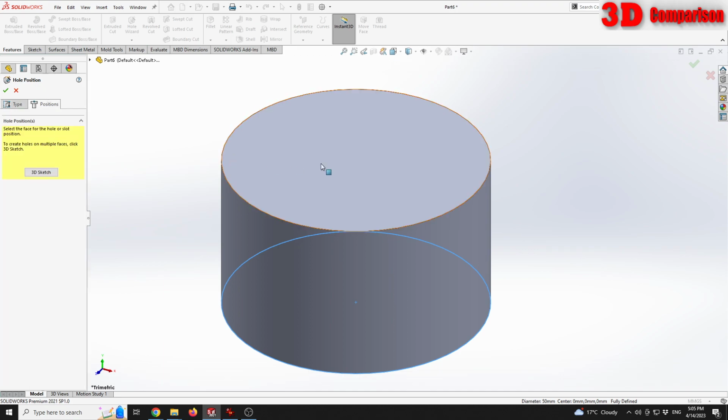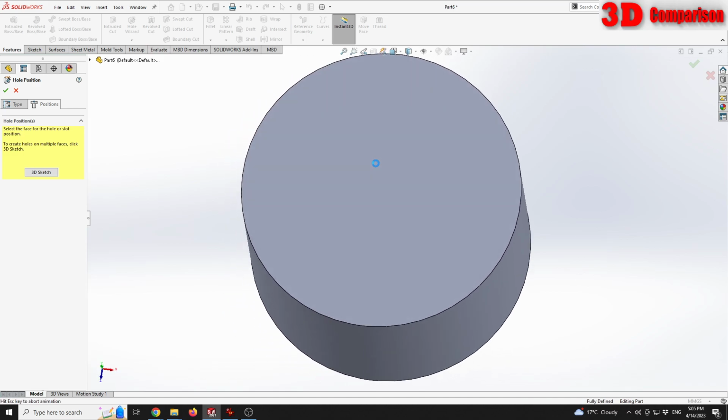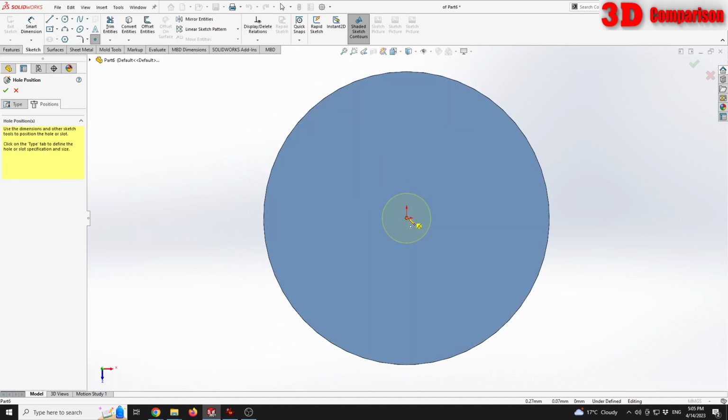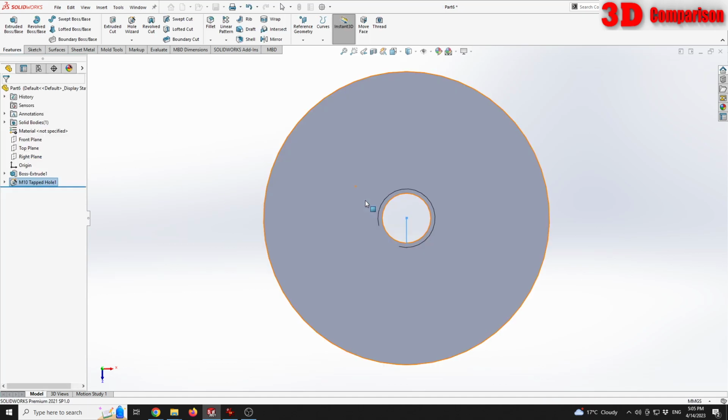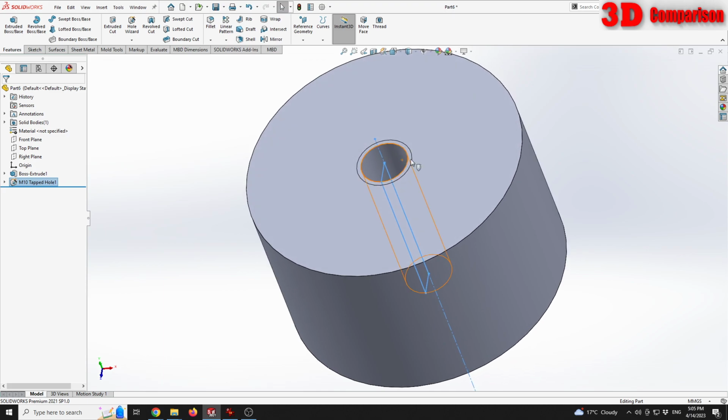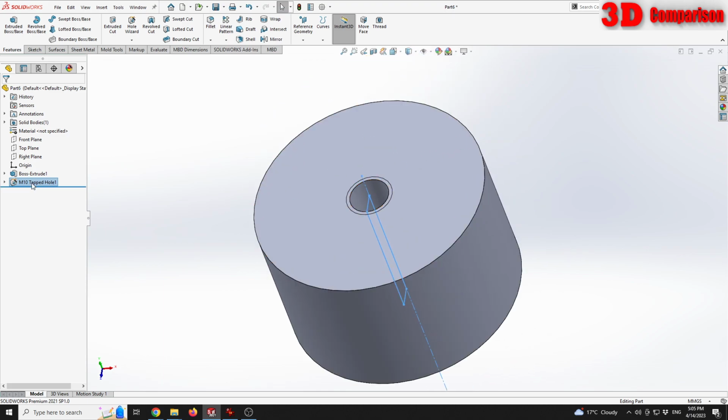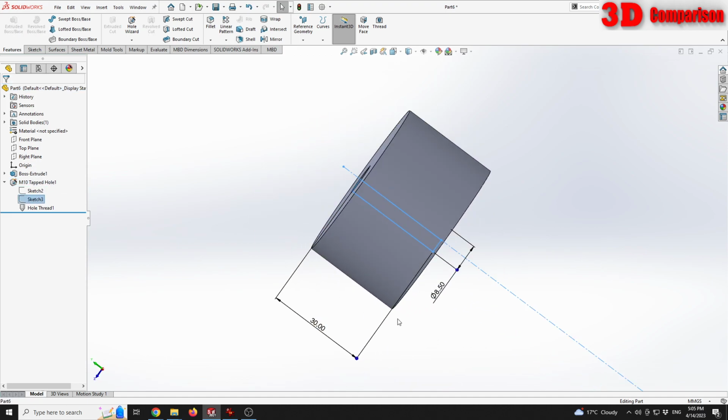I'm going to go on Position, and I'm going to position this hole right on the top of the part, exactly on the origin. So I will click on OK, and we're going to see that we have that M10 tapped hole over here. We can see that sketch. This will be the sketch. So this will have a diameter of 8.5.